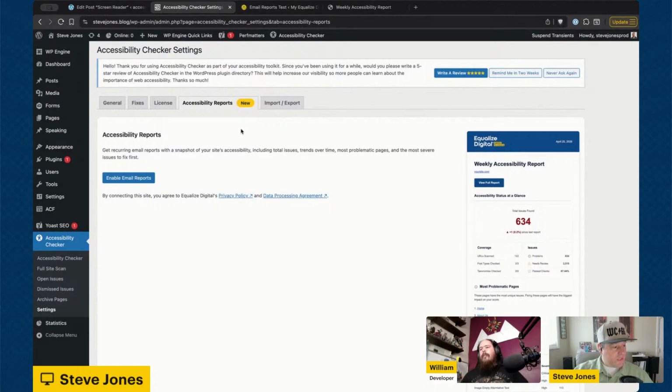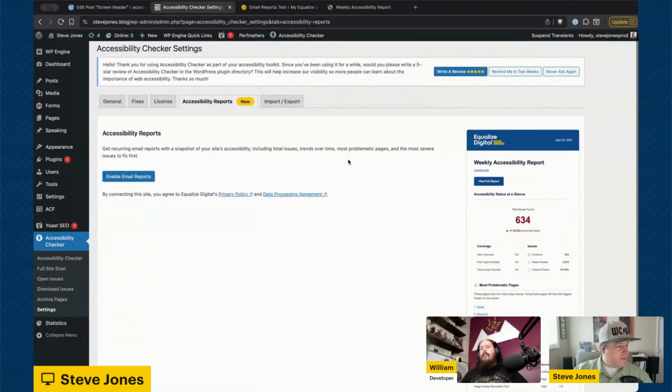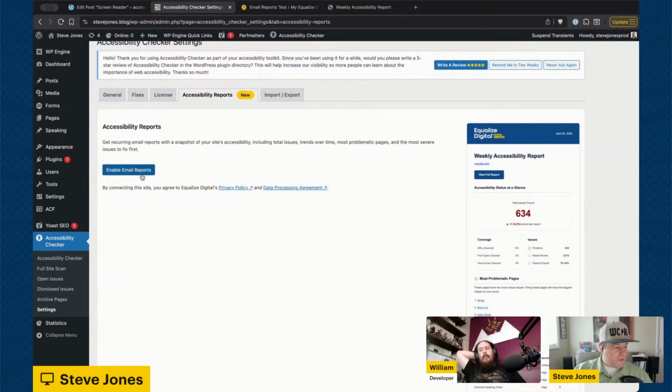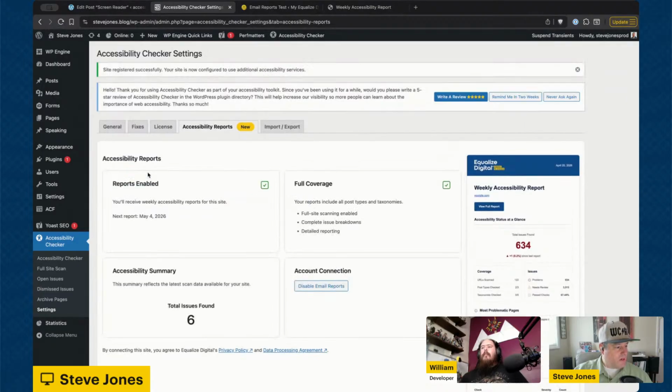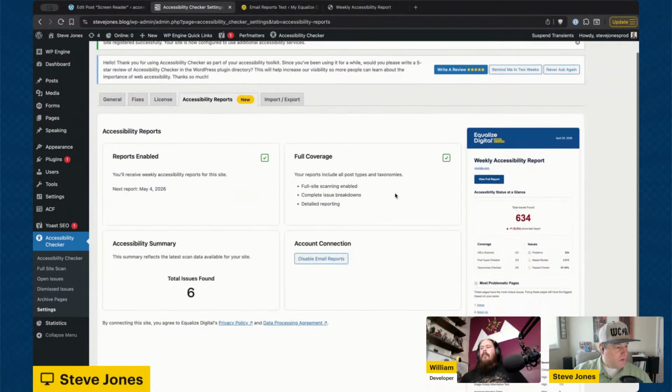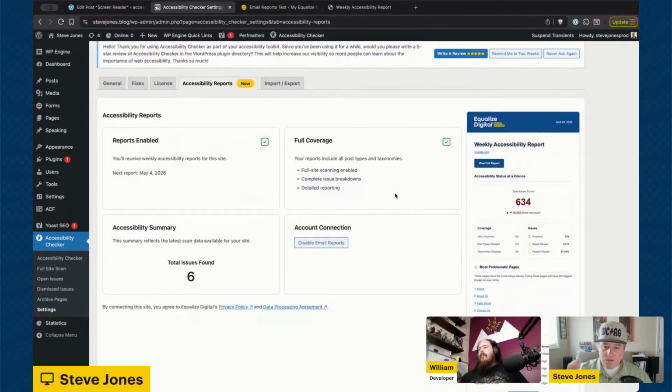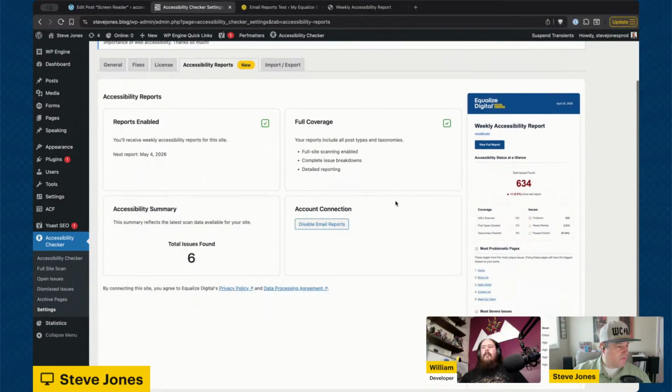If your key's active, when you come to the accessibility reports tab, all you have to do is click Enable Email Reports. So I'll click that button. And it will make a connection to the my.equalizedigital.com website. So we are connected. Easy as that. One click, and now you have emails coming to your inbox every Monday.